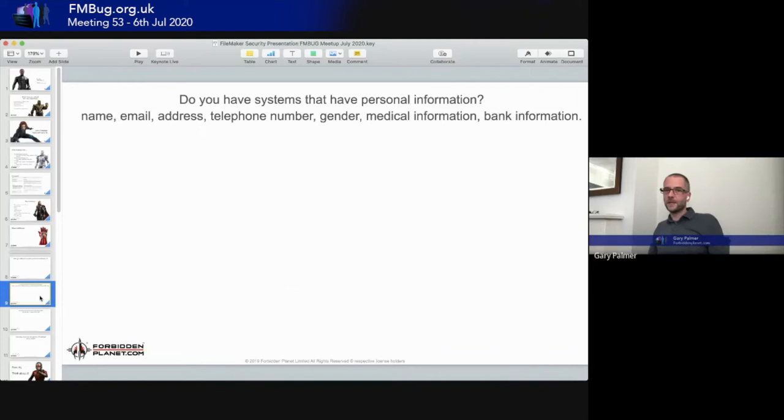And this comes back to my point of understanding the data that's going in your system. I don't know if you knew, but name and address isn't personal information. Name and address is public information. It's not personal, so it doesn't actually matter from a legality point of view. You could go onto the electoral roll and get that from anybody. So it's pretty much there.